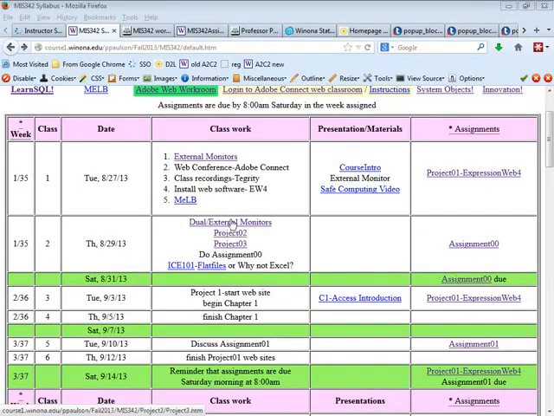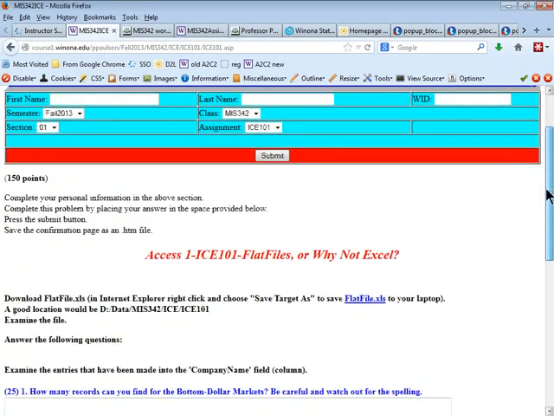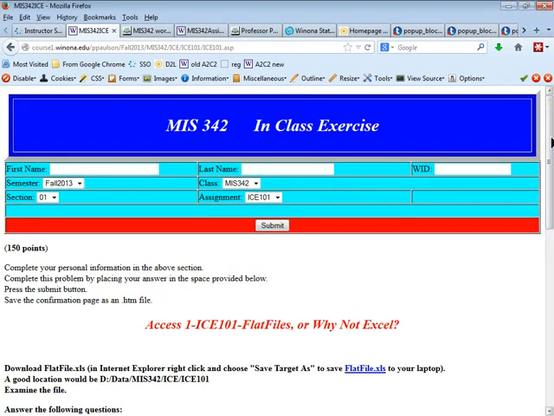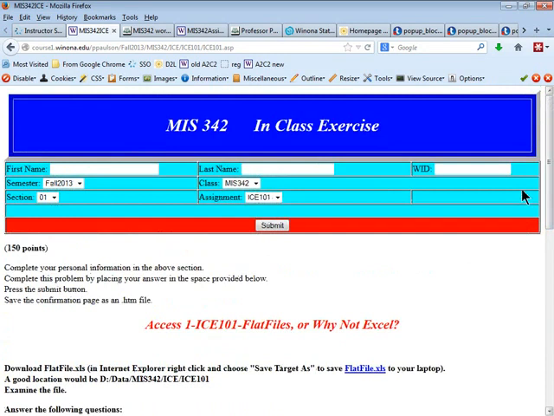All right. So, for material in class, my God, I don't know what I'm doing anymore. ICE 101 and flat files, or why not Excel? What's this all about? Well, we're going to start off by talking about what you usually don't want to do. Okay, so if you look at ICE 101, even though it says 150 points on the top there, I'm not going to grade this, but this counts towards the participation points.